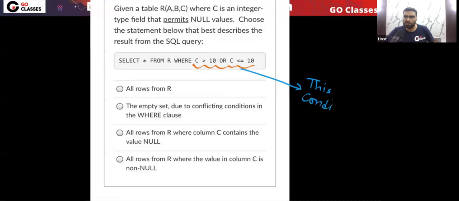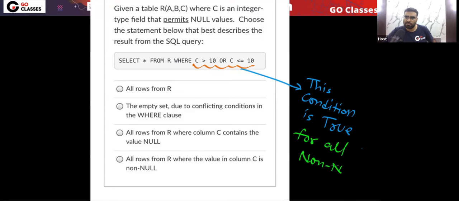This condition is true if and only if, okay, for all C equal to null values. Yes or no? I can say this condition is true for all non-null values of C.